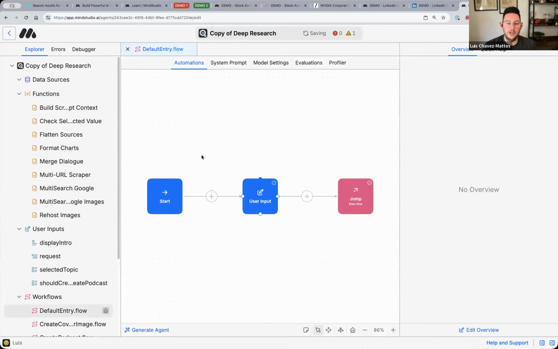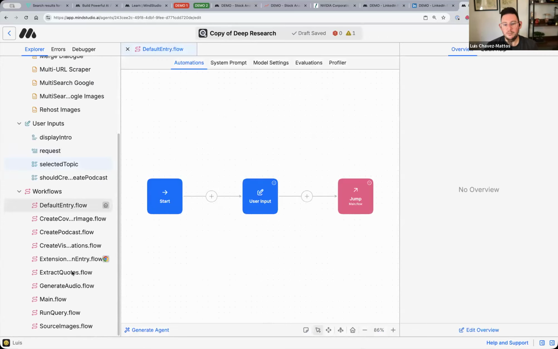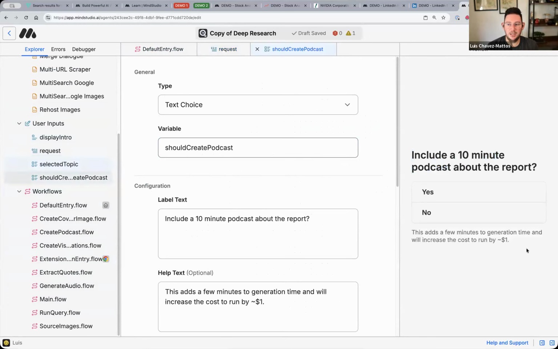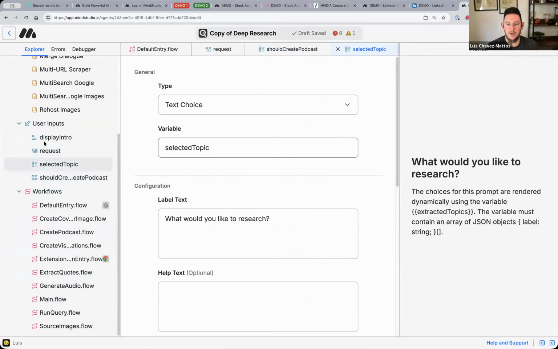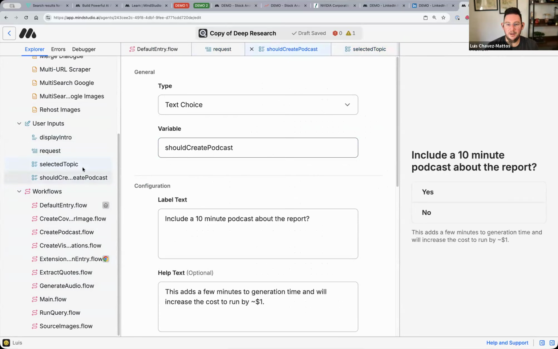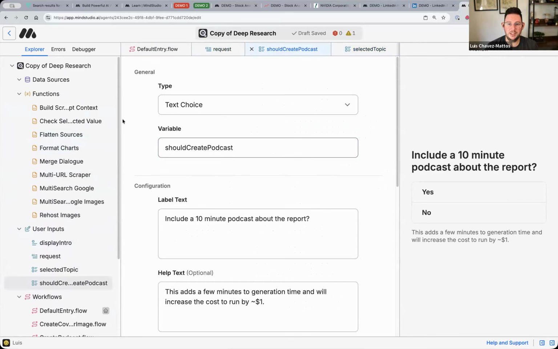So if we look at this agent, you'll notice there's a bunch of different workflows. There's a bunch of these things called user inputs. User inputs are essentially these Google Forms style form fields that can collect information in various ways, whether it's a form, or this one's dynamic, this one is a multiple choice, a bunch of different ways to collect information. And then there's a bunch of these things called custom functions.